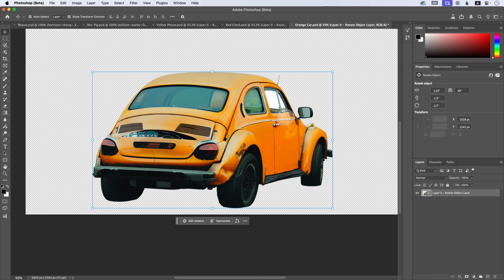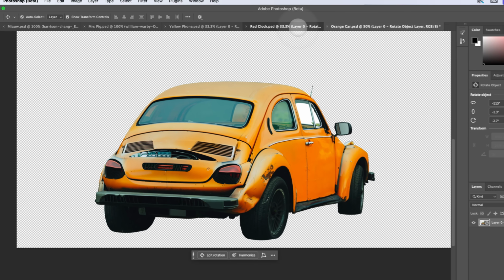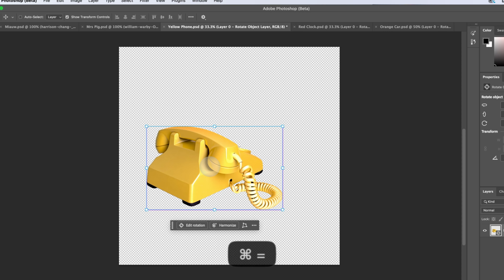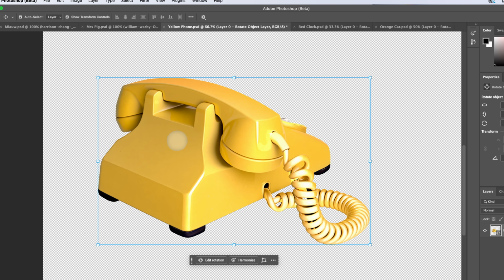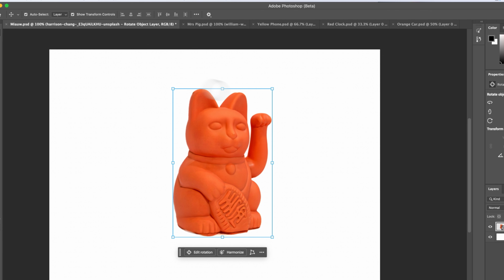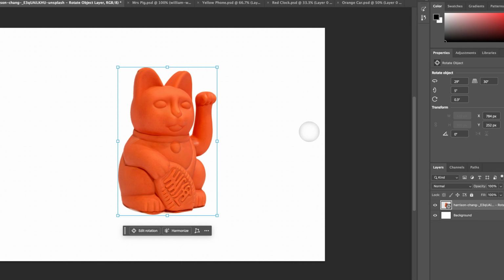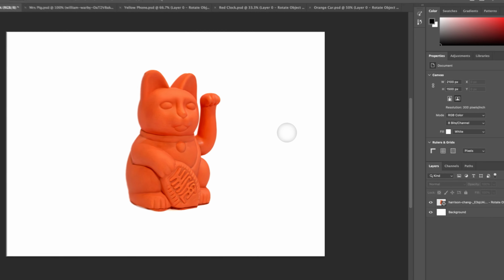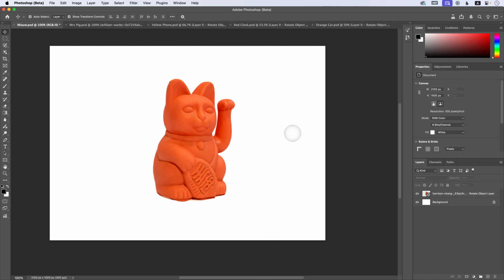That is pretty cool. So let's compare all of them. The red clock, the yellow phone, which looks pretty cool. Mrs. Pig, I don't know if that's actually her name, that's how I called her. And the cat. Wow. Honestly, I cannot wait to be using this. This is so cool. It will instantly enhance all my designs and make it look more realistic.